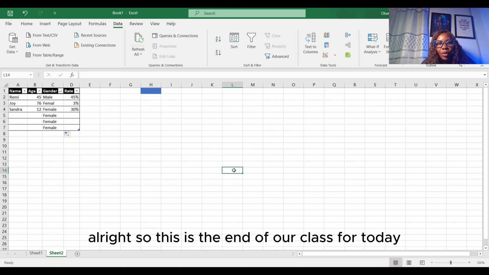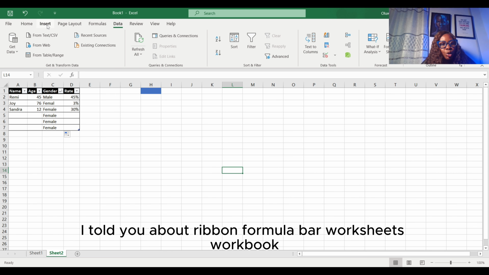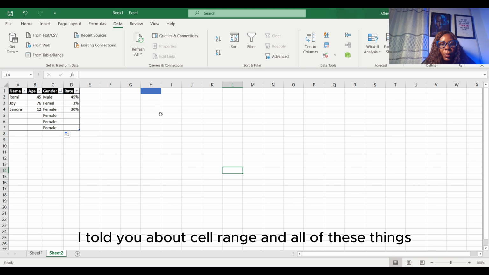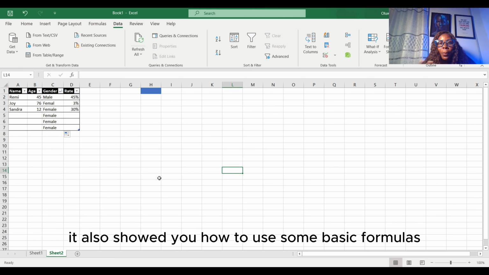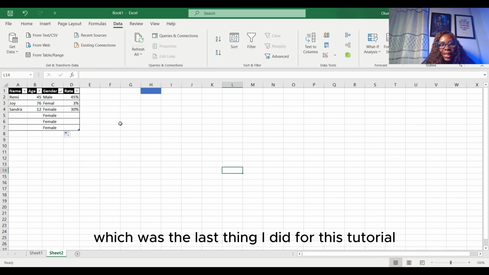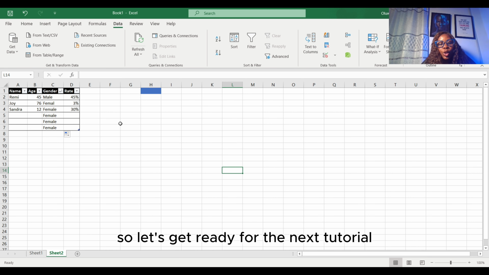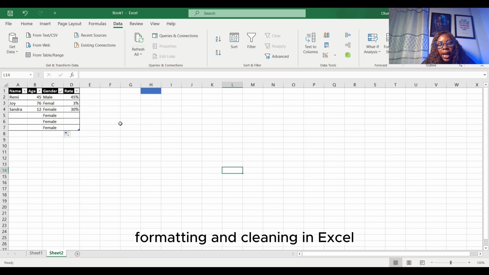All right, so this is the end of our class for today. We talked about navigating Excel interface. I told you about ribbon, formula bar, worksheets, workbook. I told you about cell, range, and all of these things. We talked about how we could enter and format our data sets. Also showed you how to use some basic formulas in Excel. We've seen how to sort and filter in Excel, and also how to autofill, which was the last thing I did for this tutorial. So let's get ready for the next tutorial, where we are going to see how we can do data entry, formatting, and cleaning in Excel.